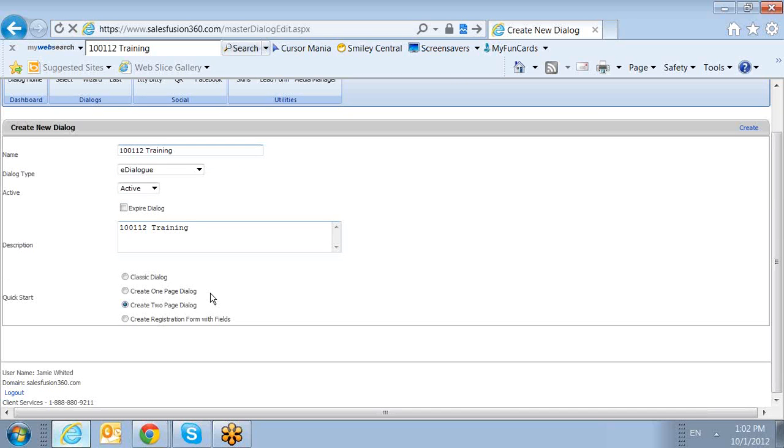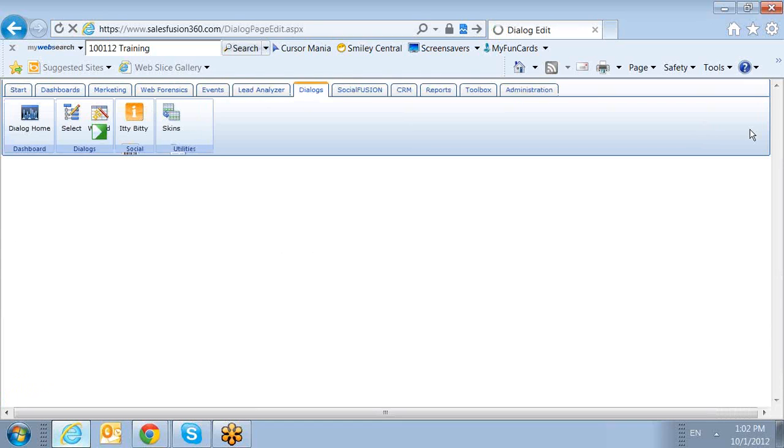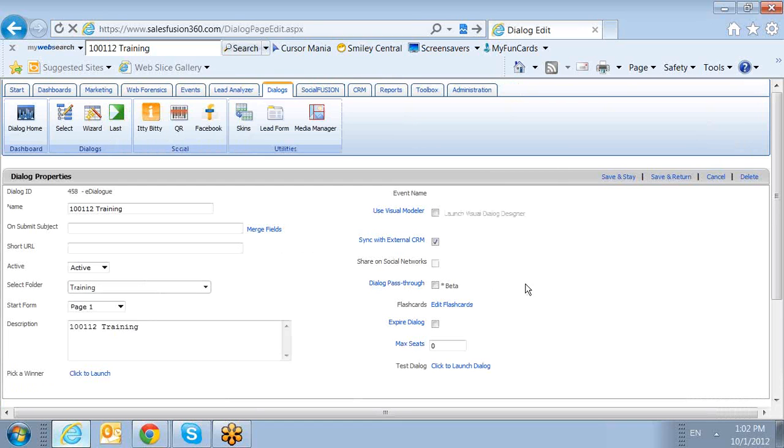To show you how the Visual Dialog Designer actually works, I'm going to start with a classic dialog where it's only going to render a single page. We're going to add the other pages while we're using the designer. I'm going to come over here and click on Create in the upper right-hand corner. And it's going to take us inside the dialog properties.